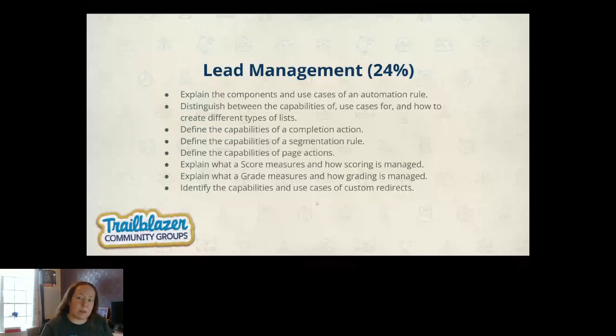It's a pretty weighty part of your exam, 24%, and I think you need like 72% to pass. So if you bomb this section, you have to get basically everything else right in order to pass this test. So do understand what goes on with all these things.